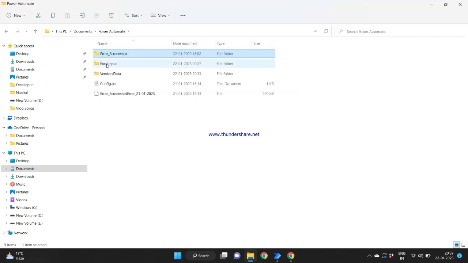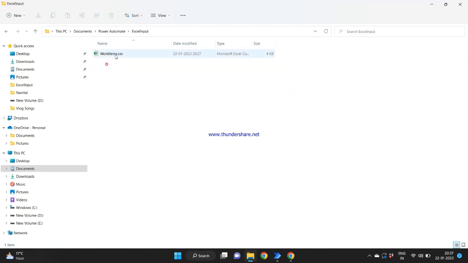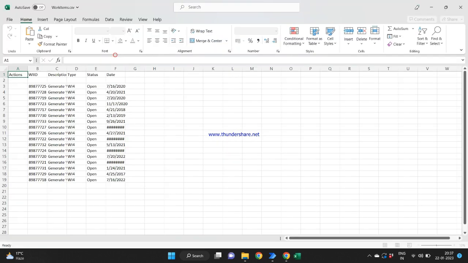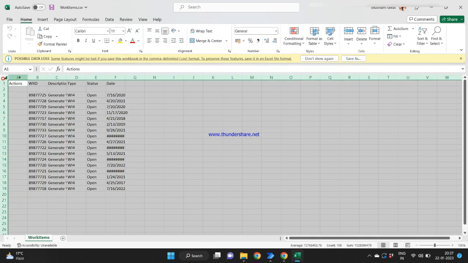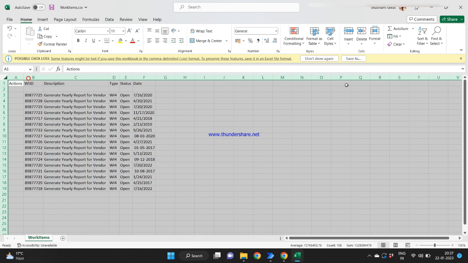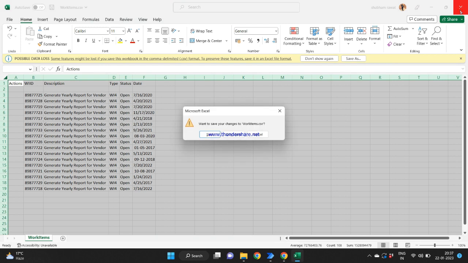Let me show you the folder where the bot has scraped all the data from all the pages and stored it in this Excel, which we used as the input file. So this is the file where the bot has stored all the data, and this data has been used for this process.